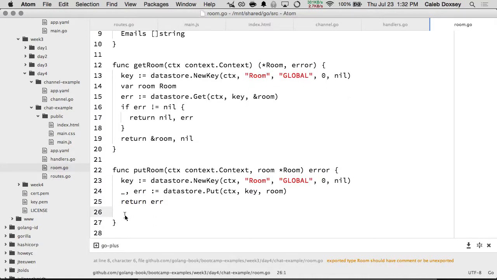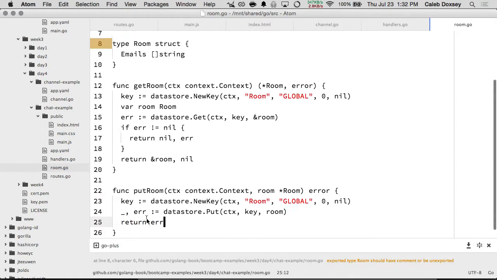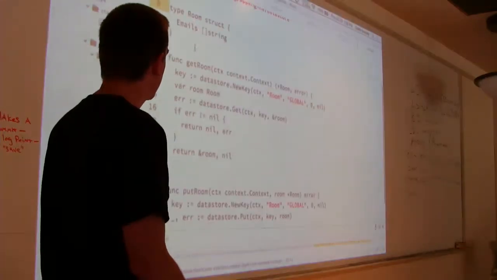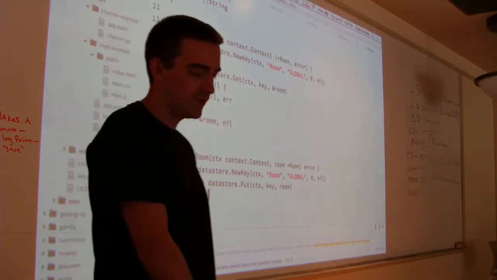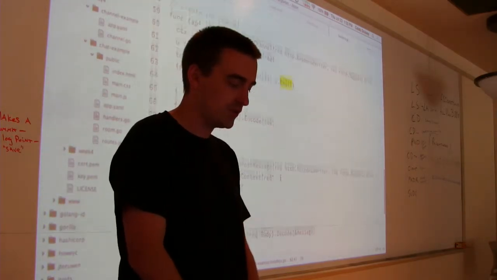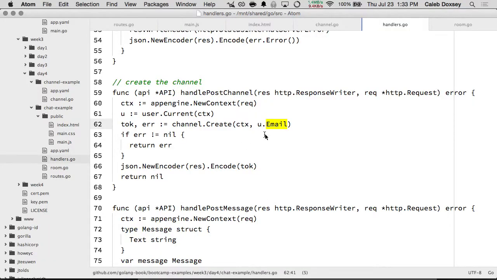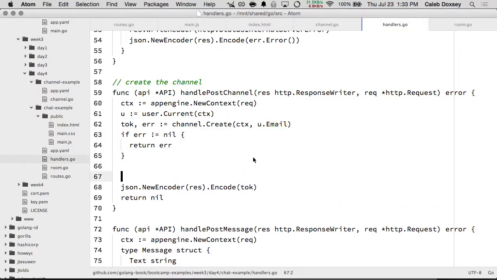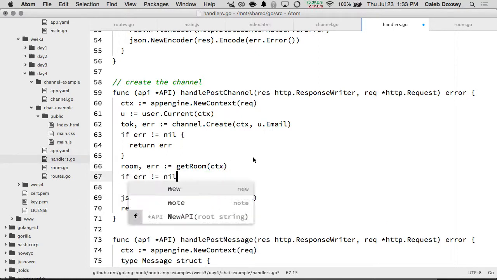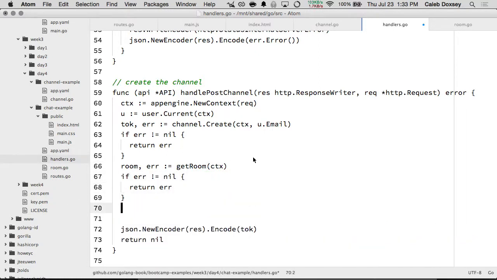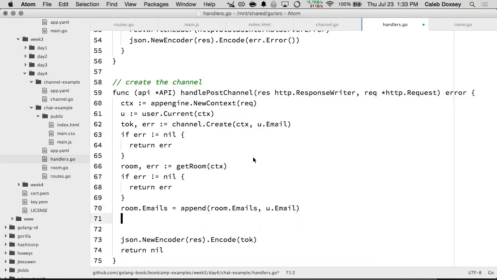Okay. So now what I've done is I have a getRoom and a putRoom. So I have a room that's going to represent my data, and I can get and put it in the DataStore. Okay. And then over here in the handlers, I can just use that. So inside of here, I create the channel, and now I'm going to get the room. If that fails, I'll just return the error. Otherwise, I say emails equals append room.emails and the email, which I can get from u.email. And then I put it back, right?